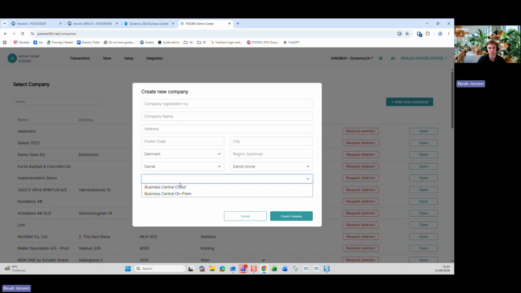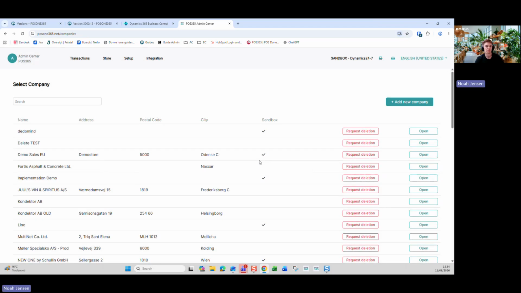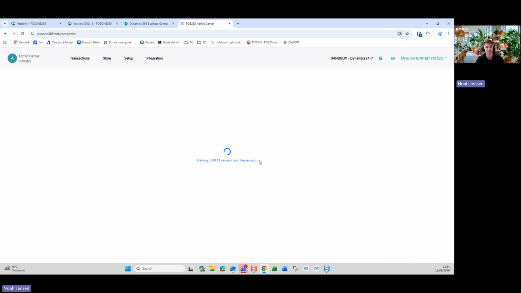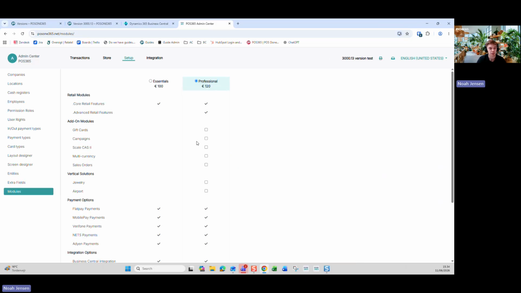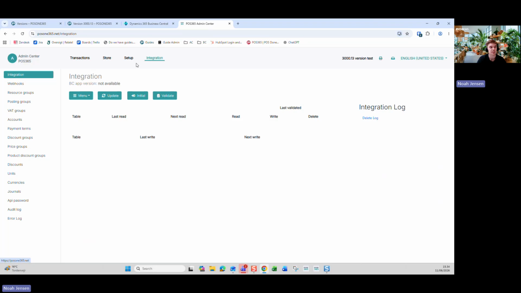So if you click Add New Company and select On-Prem, we'll just give it a registration number and call it 3000 version test. Sandbox checkmark and click Create New Company. So for On-Prem, you'll need a bit more credentials than at the cloud version. So we'll just skip this part and then find the Integration tab and click on Menu and Settings.